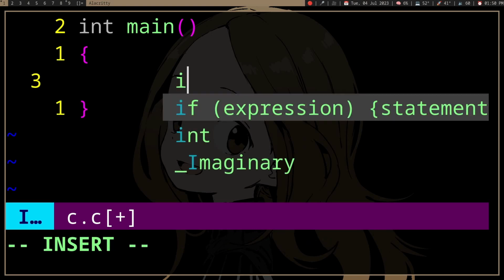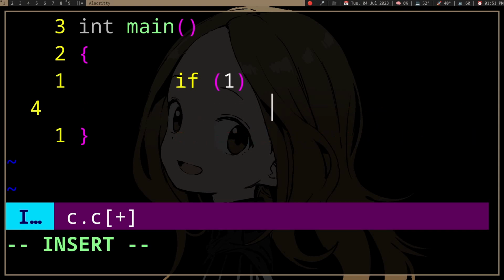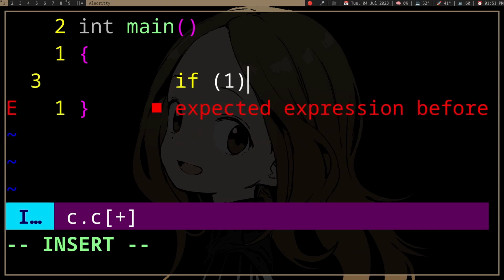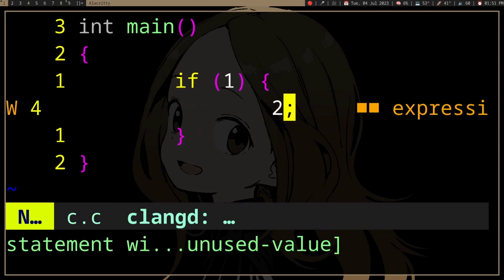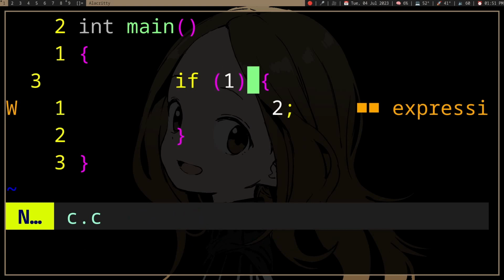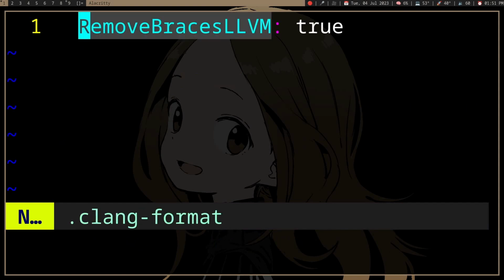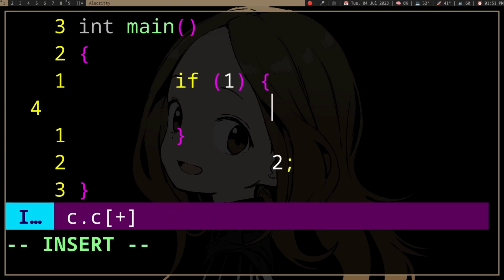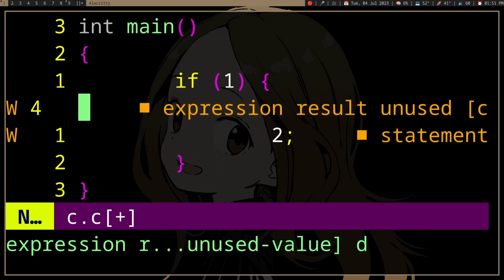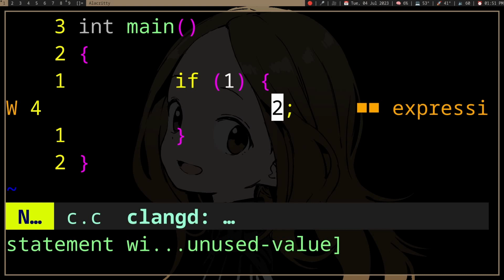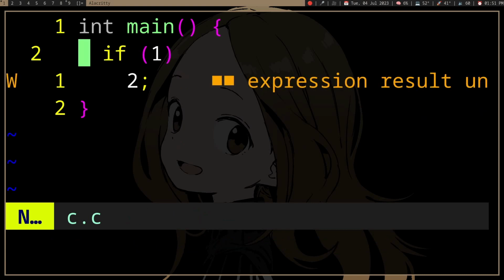So you know that in C, when you do something like this, if then do something, you don't need the braces here, right? And that's what this option does. It's RemoveBracesLLVM, and so if it encounters something like this where it can remove the braces, it will remove the braces, which in this case is fine.